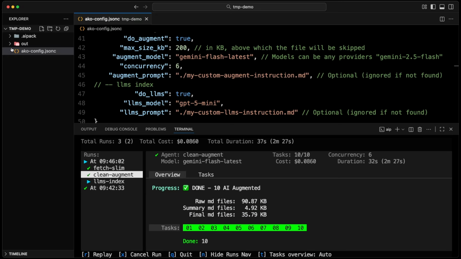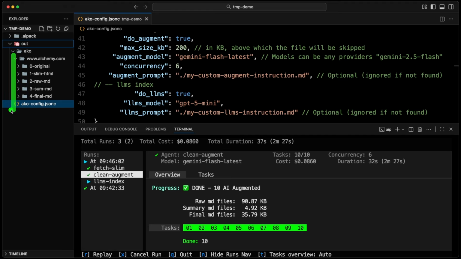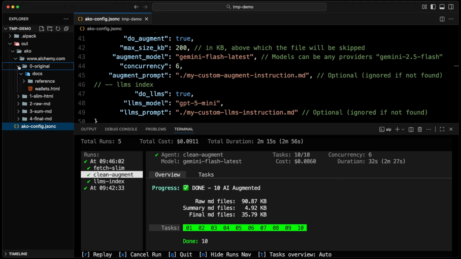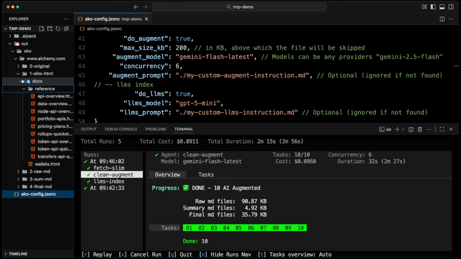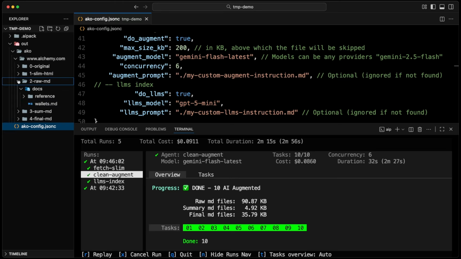Now, if we go into the out folder to see this folder structure, we'll see that we have the original files, so we're putting them there. So that is everything that has been downloaded. The fetch and slim are going to slim the HTML because there's a lot of noise with CSS and everything. And then it's going to do the raw markdown. And all of these 3 steps are LLM-less. So we don't need an LLM for that. That can be mechanical. And then the augment is creating this one and this one. And that is where we have all the summaries.